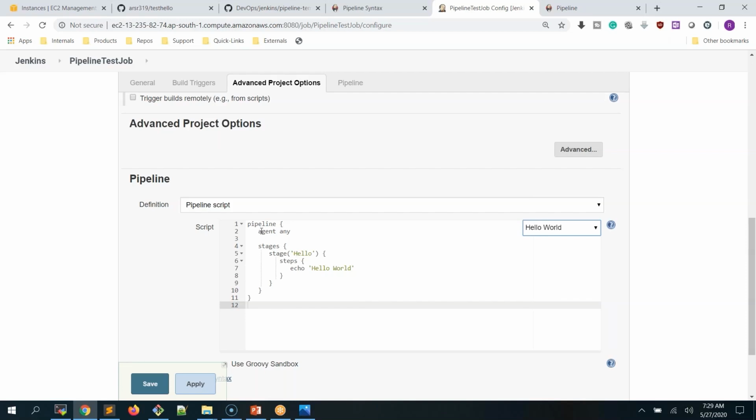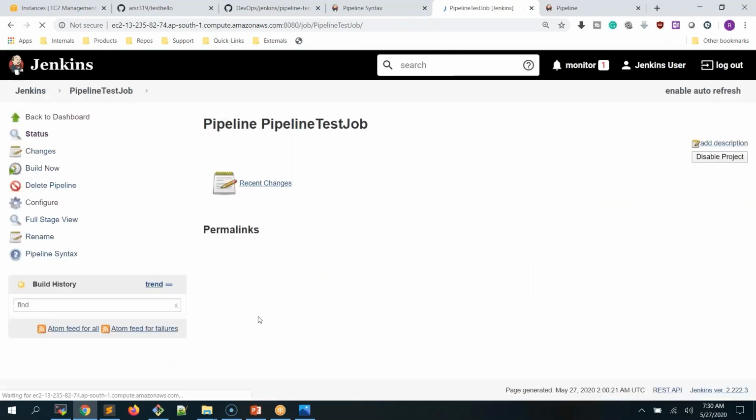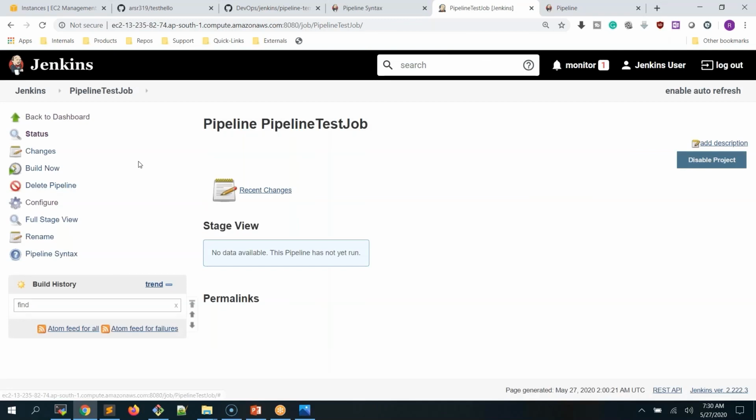You can see here pipeline and agent any, then stages. Under stages we have a stage called hello, and under steps you can specify each step, what you want to do. Whatever we have done, we are doing in a similar way. Under stages we have stage. So let's apply this one. First we'll build the hello world test. Once I have applied and saved, this job got created. Whenever I execute this particular job, it is going to give the hello world.